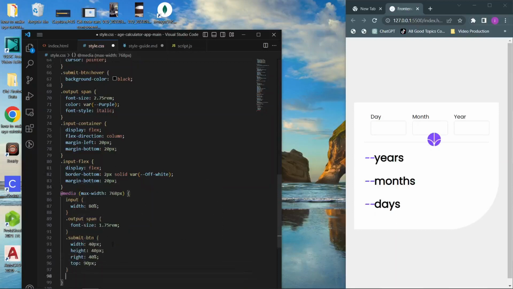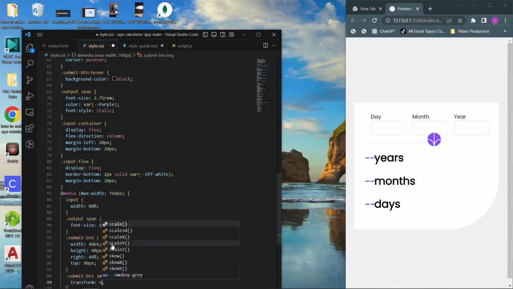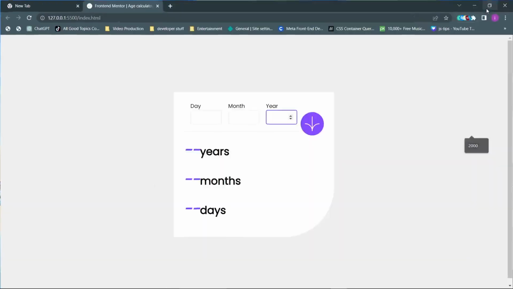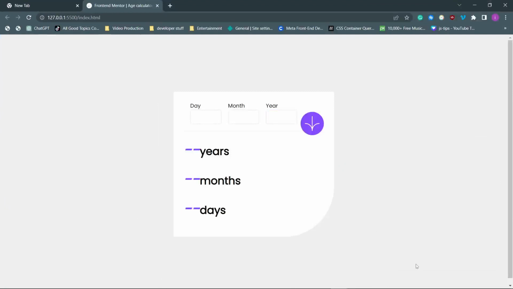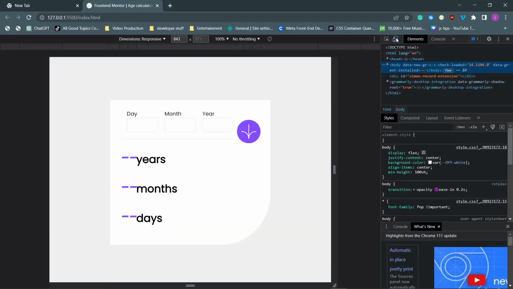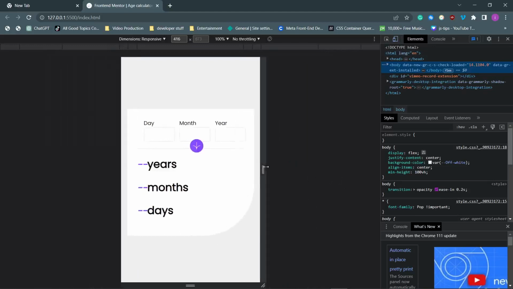Finally, just the image, the submit button image. The easiest way I found to do this is to just transform it, then give it a scale of 0.5. So that perfectly scales the image down. So let's see if this is responsive. If we go down, everything shrinks nicely.